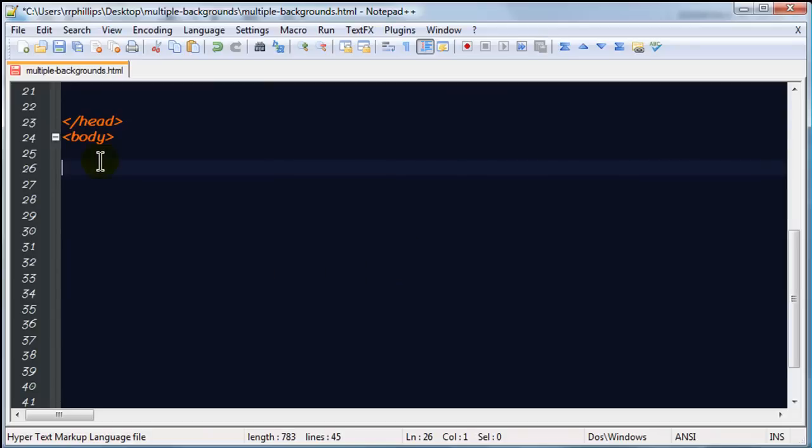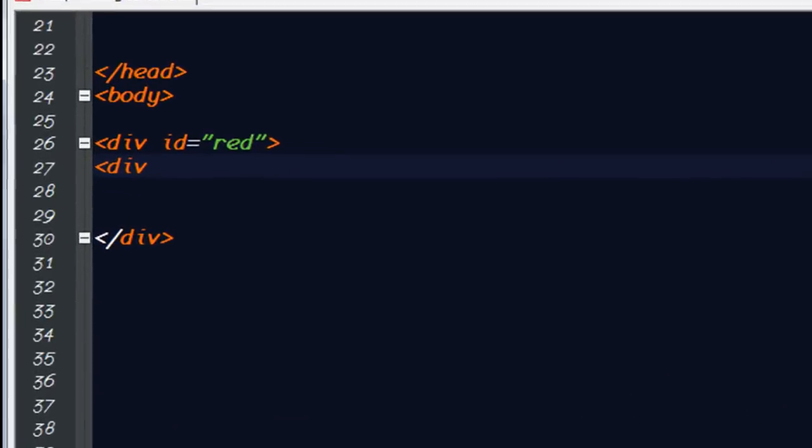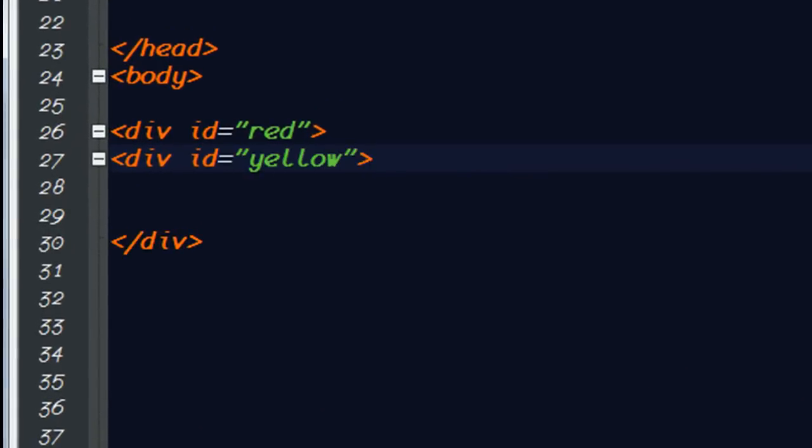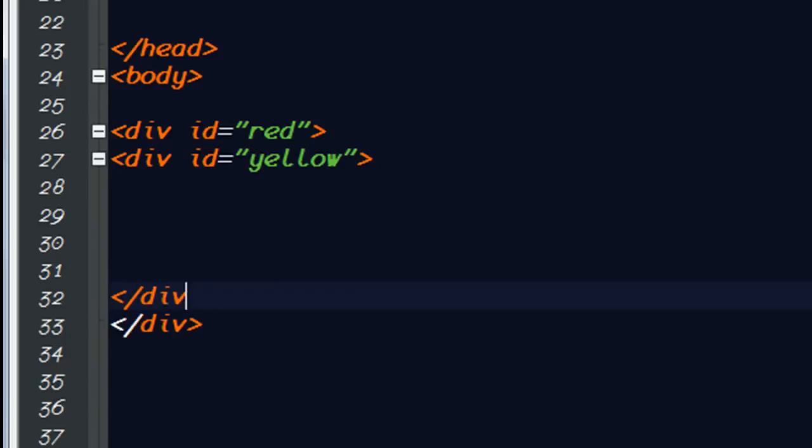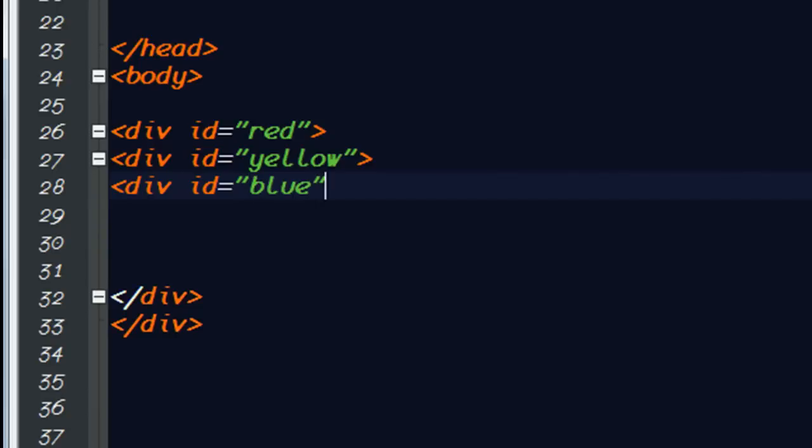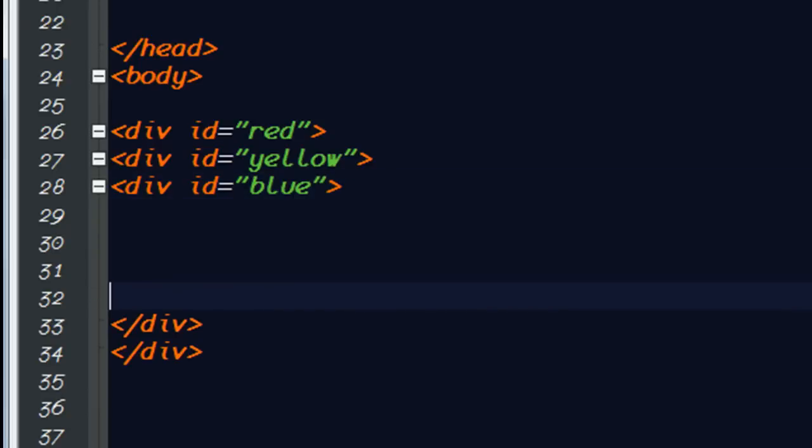And in the body of the page, I'm going to create three divs, each one containing the other. So I'll go ahead and do my first div. And just to be very descriptive, I'll call this one red. And then within that, I'll have another div, yellow. And within that, blue. There we go. So now I've got three div containers all within each other.